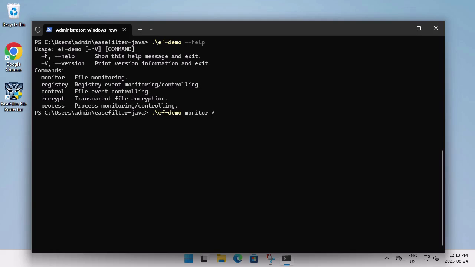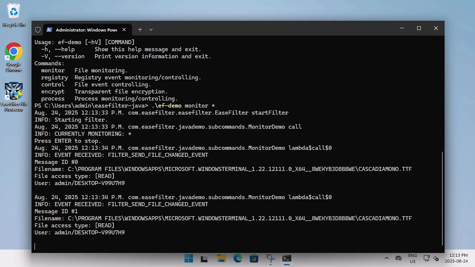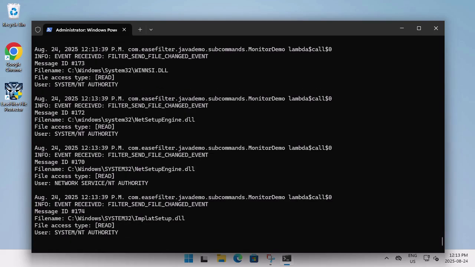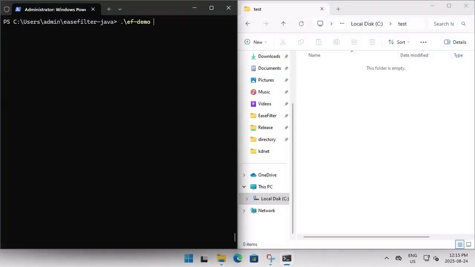Using the asterisk, we can monitor all file system events on the system. This is a lot of output. You can set a file filter mask to only see the events you care about.